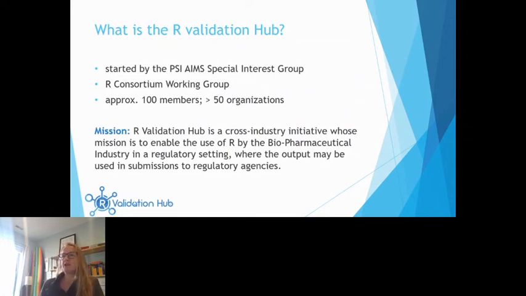So we established a mission back then, which is: the R Validation Hub is a cross-industry initiative whose mission is to enable the use of R by the biopharmaceutical industry in a regulatory setting, where the output may be used for submission to regulatory agencies.